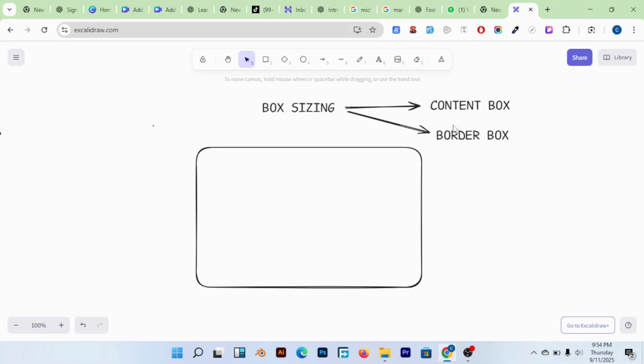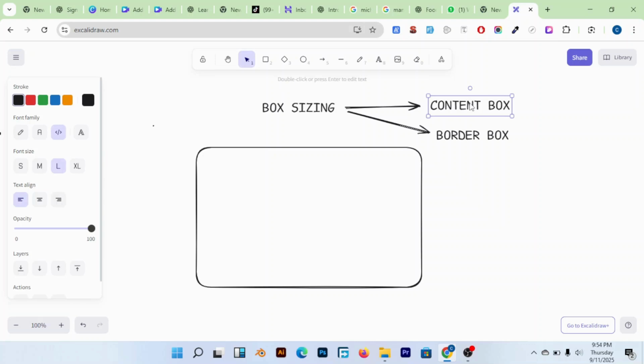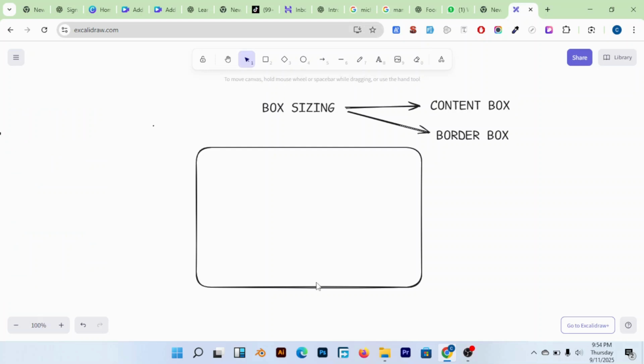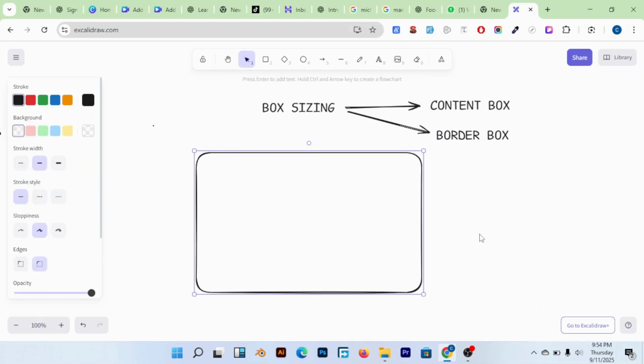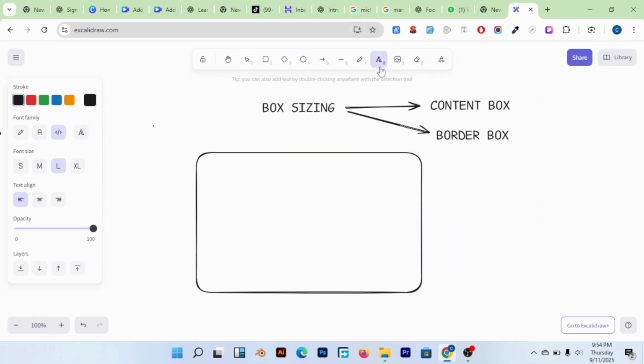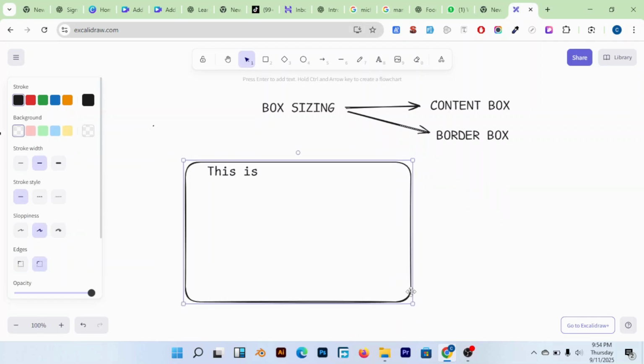So, what is content box? Content box by default, the web browser comes with content box. Let me explain what content box is. If we have, for example, content inside this box here, let me give some random content. Let me reduce the box a little bit.